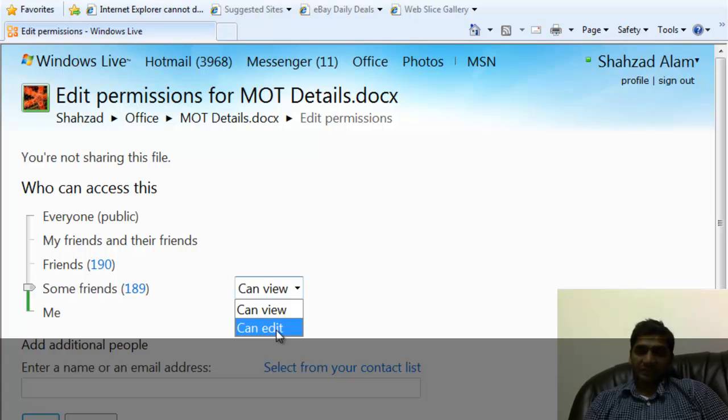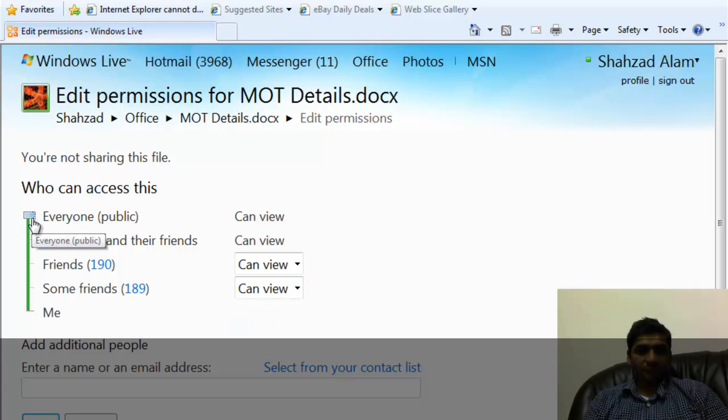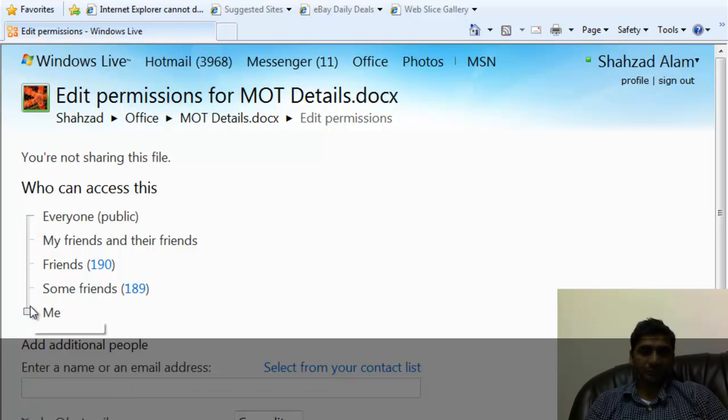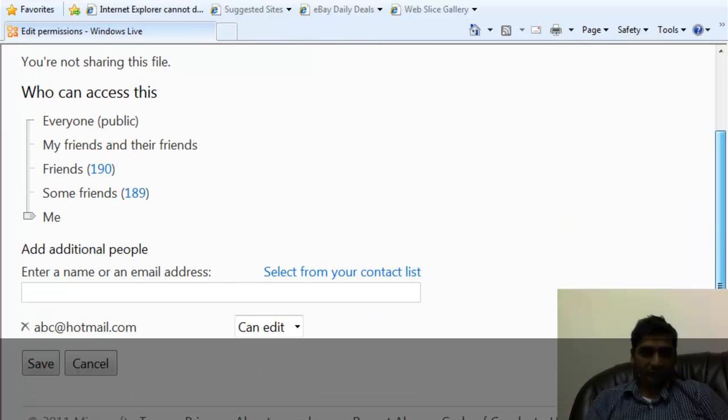Please note, if they make any changes and they save, these changes will automatically appear on this document under their user ID as well. So you can check who made what changes. If you want to make it public, you just take it here, so it's public, anybody can see this document. And if you want some additional people, you can put, say, abc@hotmail.com, and say this person has access to this document. If you explicitly say me and this person only, then you put as many addresses as you want.